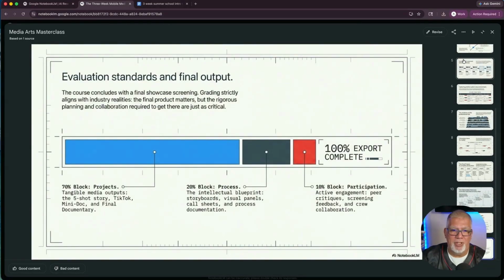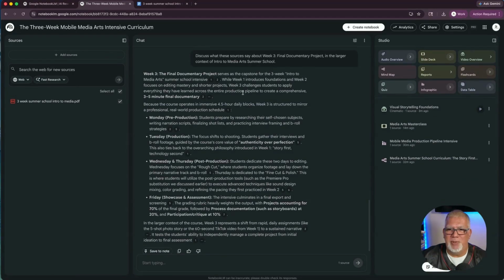So this is something that I would show on day one and just walk through it. And so they'd understand what they're getting into. But isn't that crazy that all of these things can be made with this one tool? It's amazing. I just really love NotebookLM.